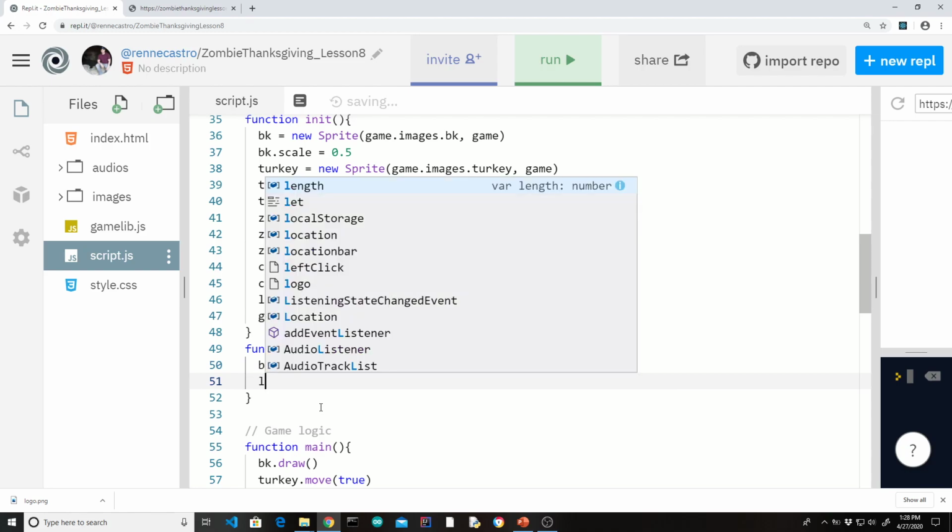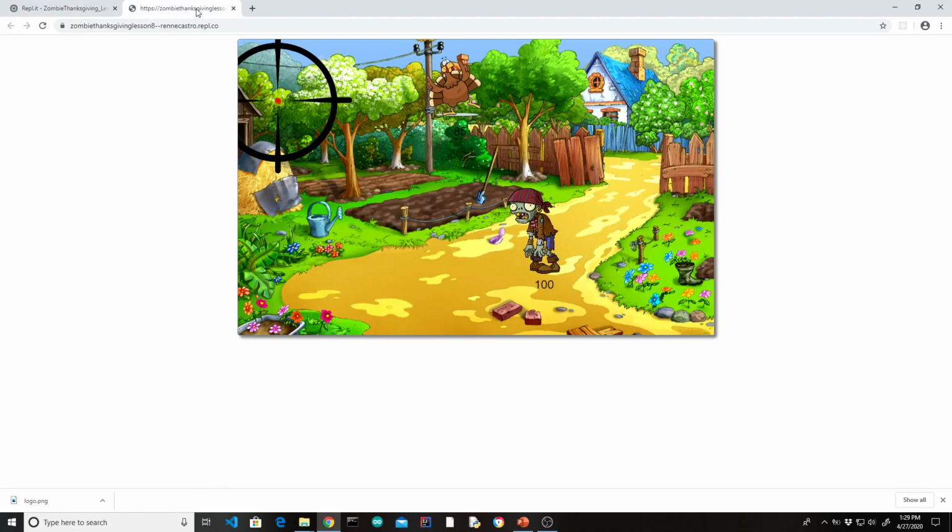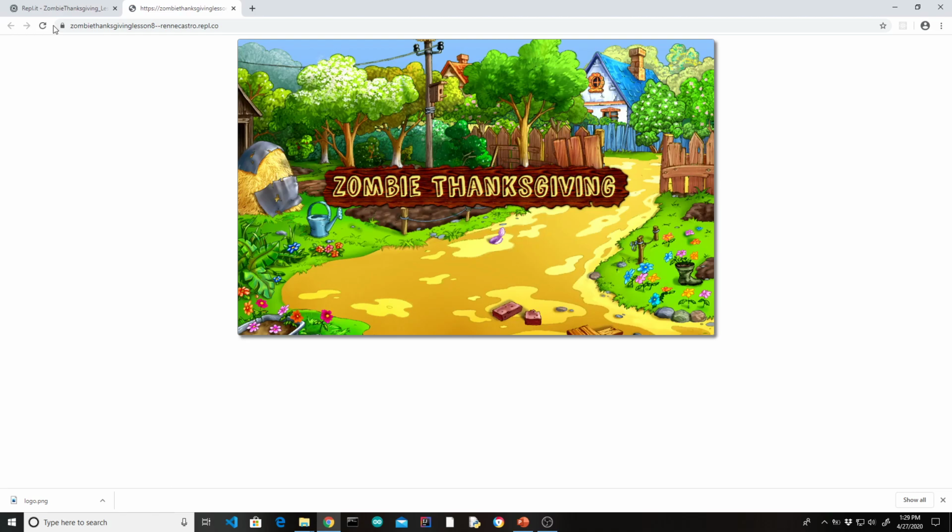At this point, now we could also draw the logo. And let's just see what that looks like before I go any further. I'm having a hard time typing. Okay, so let's go here. Is this the game? I believe so. Okay, so there you go.